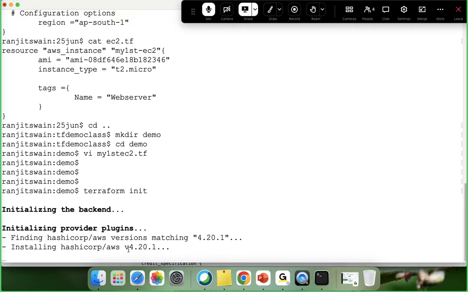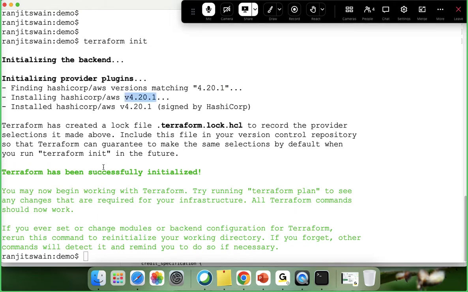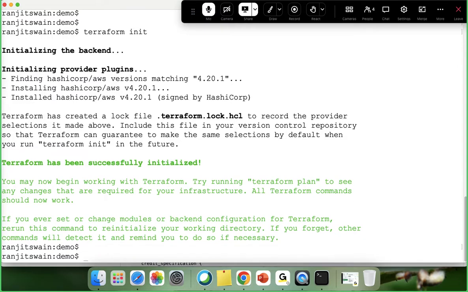So it is just downloading and installing the AWS HashiCorp provider version 4.22.0.1. Okay, this is the version it is downloading and installing. Just wait for a few seconds, it will be done. Okay, now Terraform has been successfully initialized. So what we'll do now, now that it is initialized.